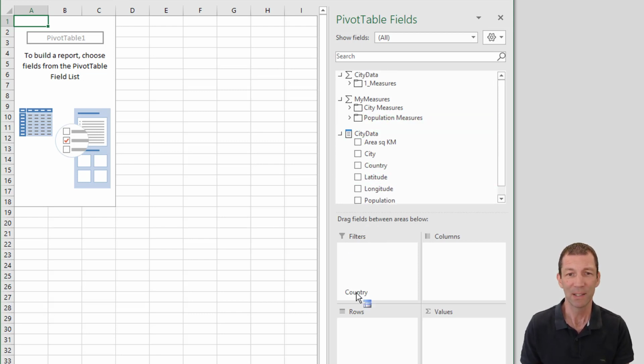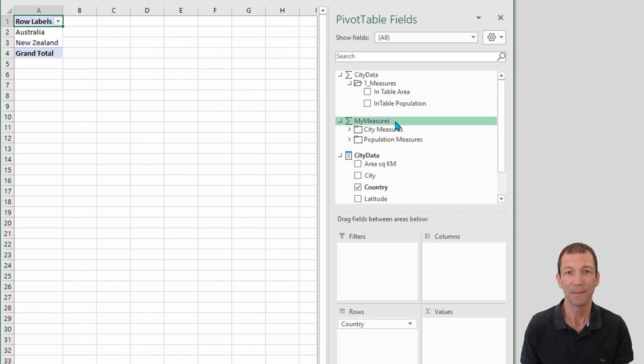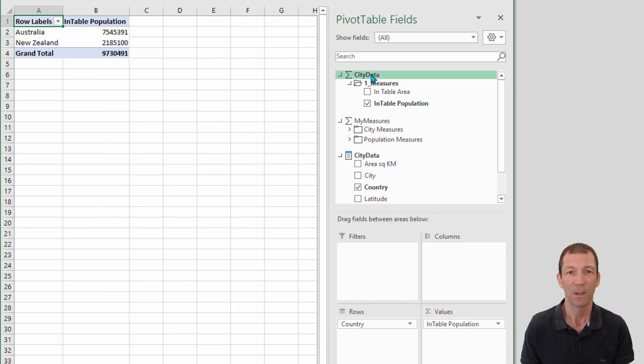So we could do some analysis. We could say country, and I want to see from the city data, the population. So you have to use measures for this to work. Analyze in Excel, you can't put figures in this values box unless they're measures. So you must write measures.